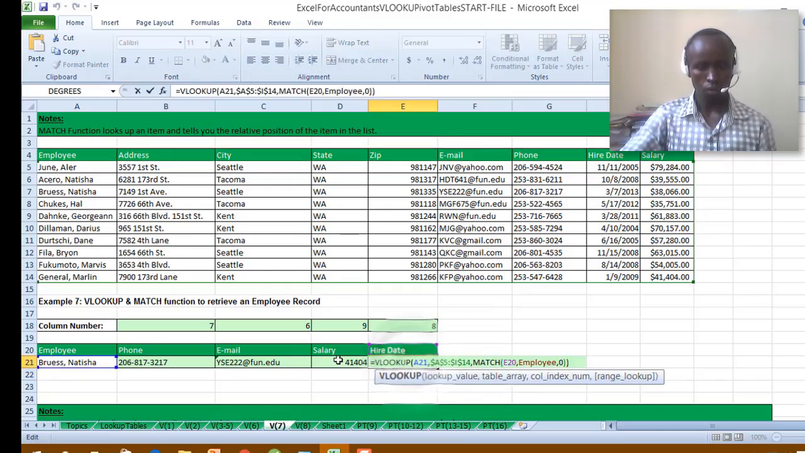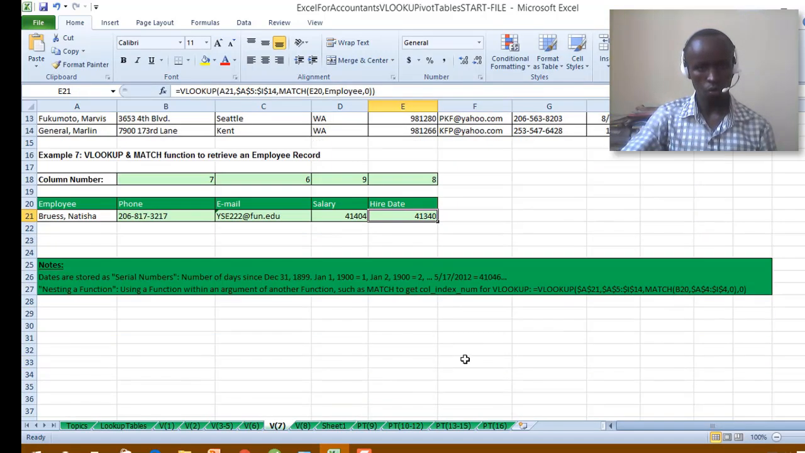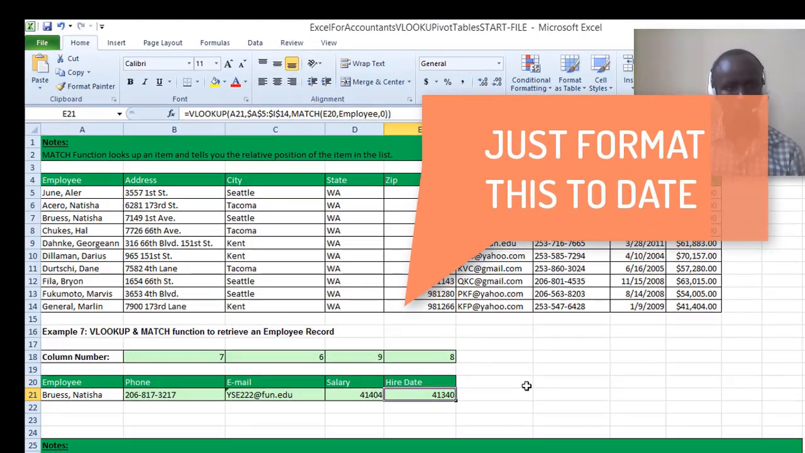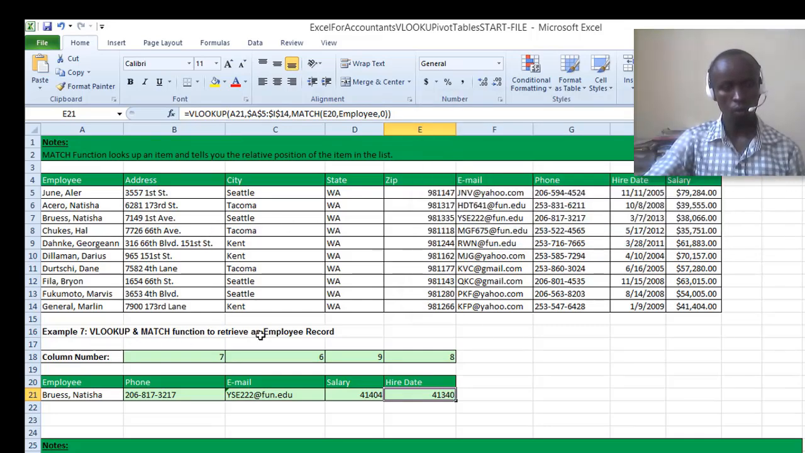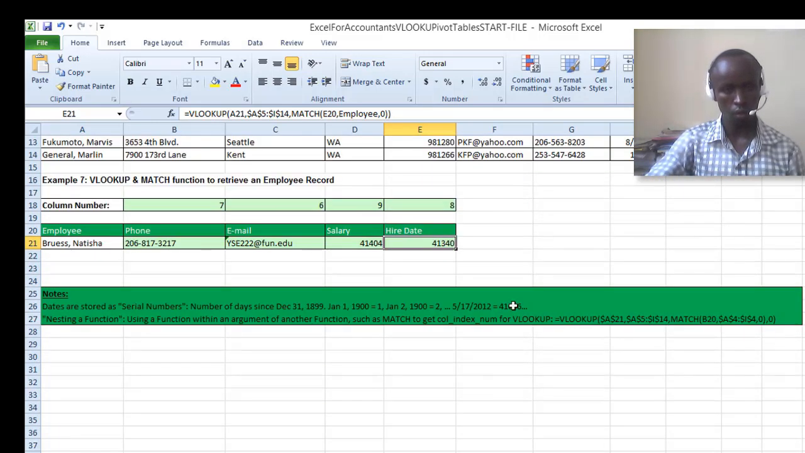Yes, so it's only that it was looking for this in our table array, other than looking for the employee, because employee was our lookup value. So in this case, it was looking for the wrong thing. That's why it was displaying an error. Yeah, so we troubleshot that already. So that's how you can extract a record from a list of records using both the Vlookup function and the match function.